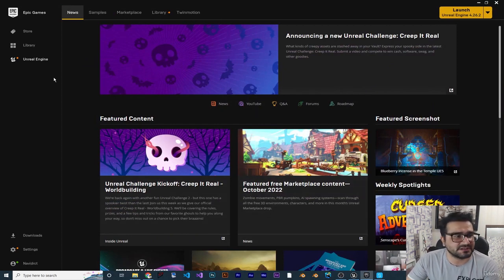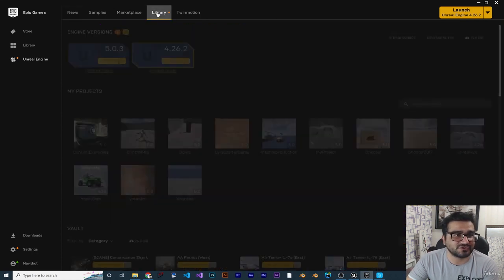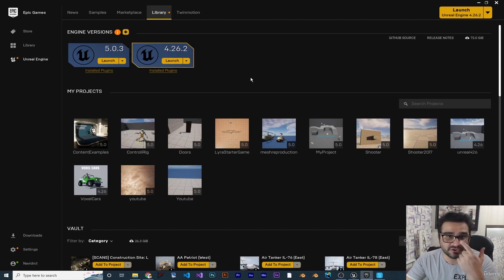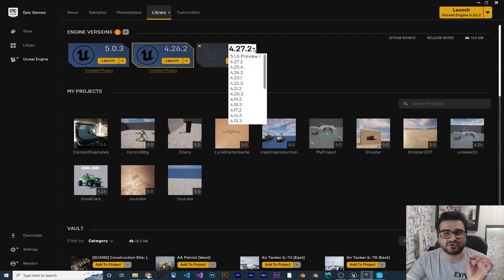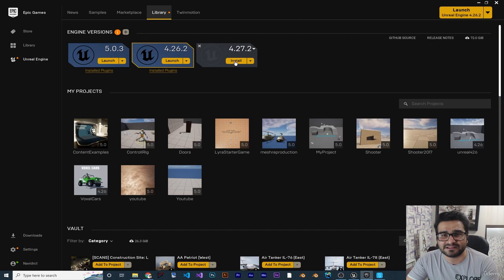And the important thing in here, you should go to Unreal Engine in here. When you go to this tab, go to Library tab, and in here you can download your version of Unreal Engine. Right now, I did download 5.0.3 and 4.26.2, but we are using 5 version. For installing it, you can go to this plus in here, click on it, and it will open up this card. You can click in here to select the version that you want to download. So for example, if I want to download version 4.27.2, I can just click it and hit install, and it will be downloaded.